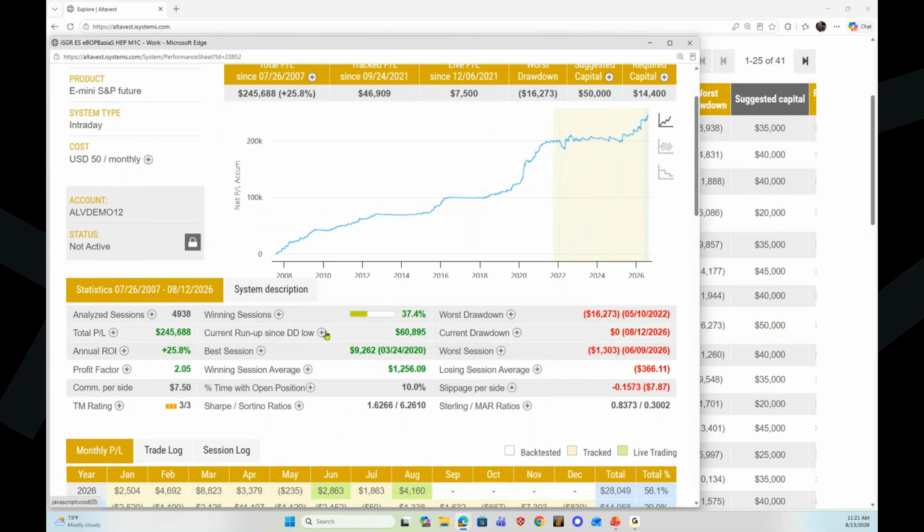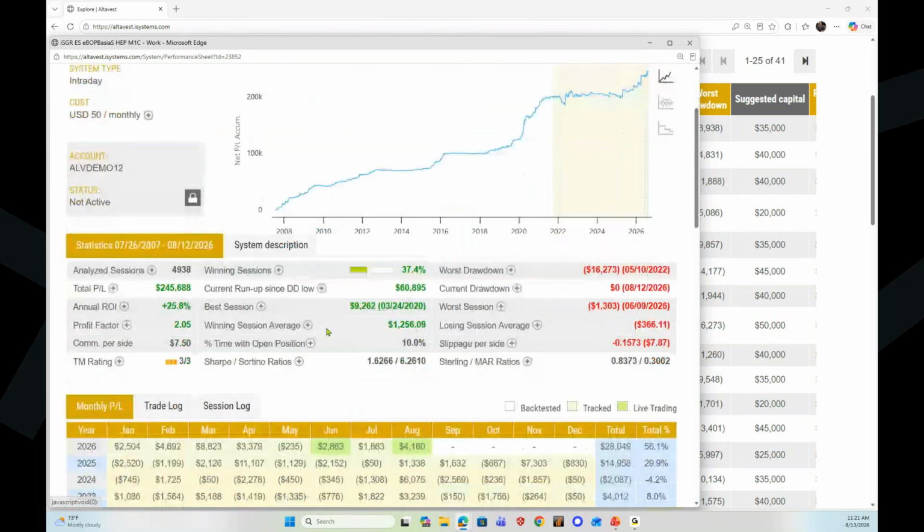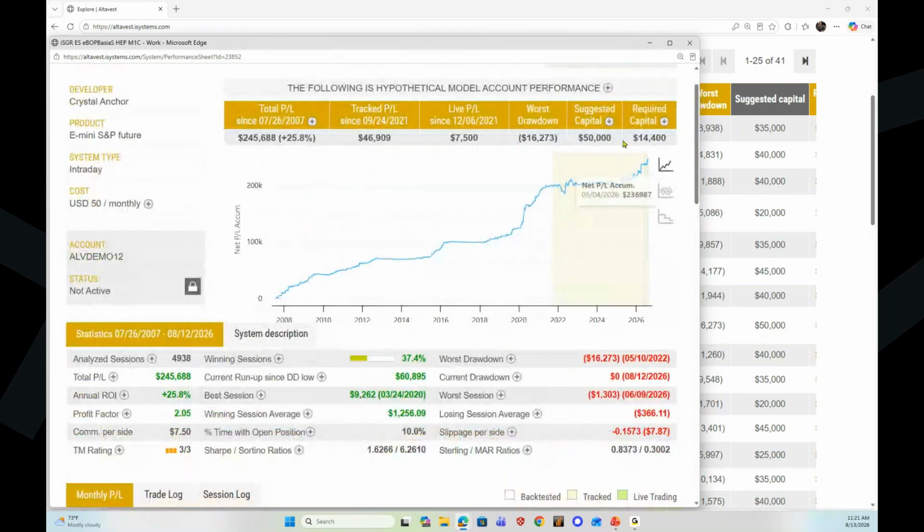So this is a pretty interesting little system here. It's not that active, and I'll explain something here. This is the suggested capital and required capital. All of the performance numbers here are based off the suggested $50,000 capital amount. That takes into account your worst drawdowns, historically speaking, and the margin requirements for this type of trading. So it's basically telling you that if you want to maintain this system, the suggested amount is 50,000, although you could, at a bare minimum, use 14,400. It just means that's more leverage.